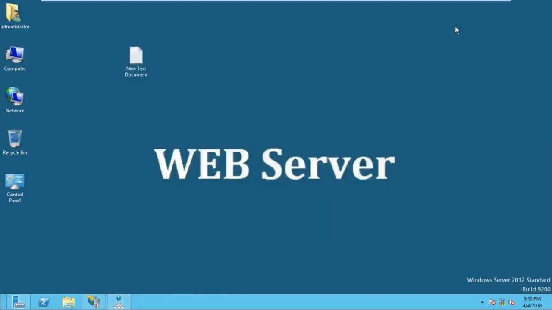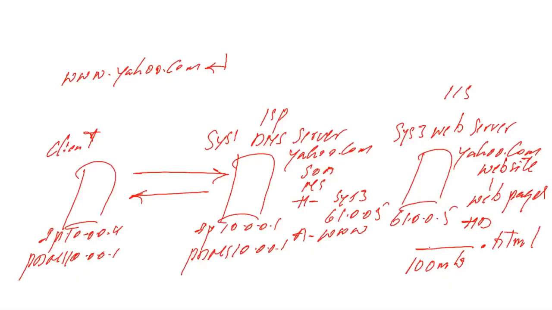So write down verification. You can do verification on the same machine or on the next machine also. Open the IE browser, Internet Explorer browser, and type www.yahoo.com and press enter, and access the web page. When you press enter, the page has to be displayed. If the page is displaying, it means your site is successfully created and configured.